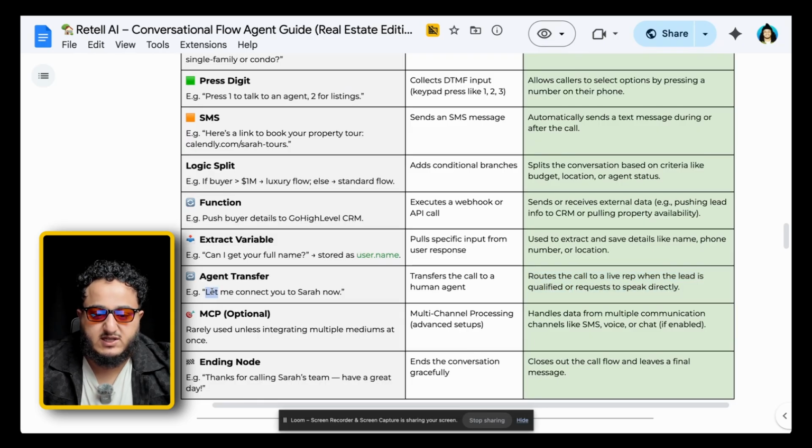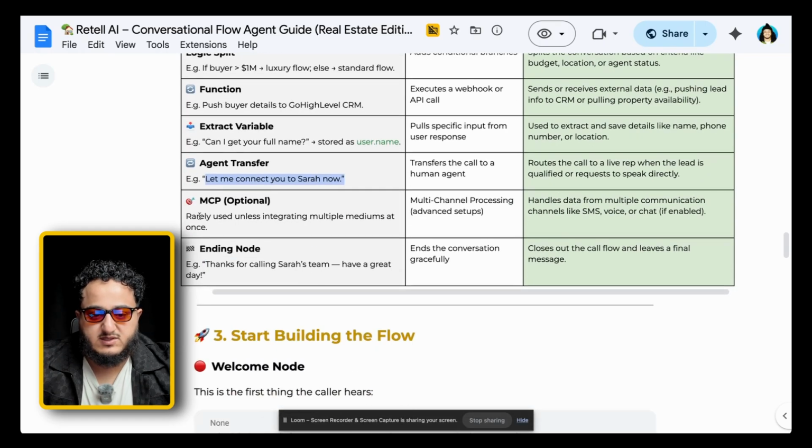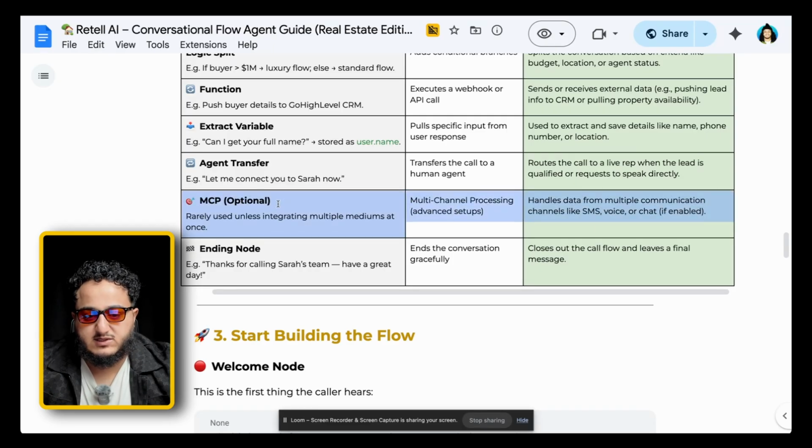So someone says, can I speak to Sarah now? You can have them transfer them over. MCP, this is optional, rarely used unless integrating multi-mediums at once. This is multi-channel processing. Advanced setup handles data from multiple communication channels like SMS, voice, or chat if it's enabled. Basically allows SMS, voice, and chat all to communicate with one another. Honestly, I've never used this function right here, but that's essentially what that is.